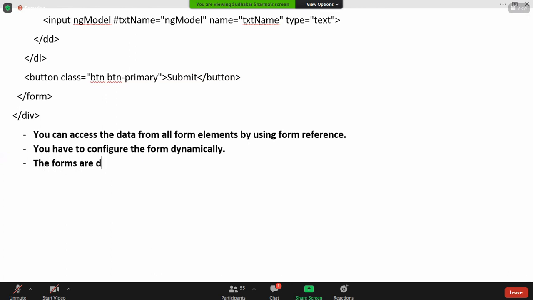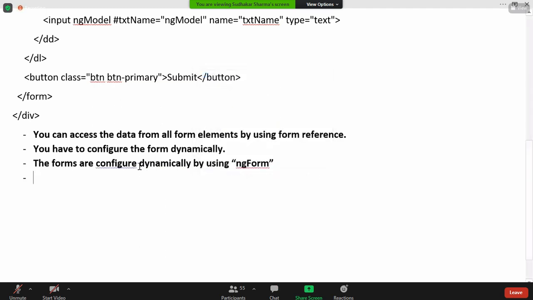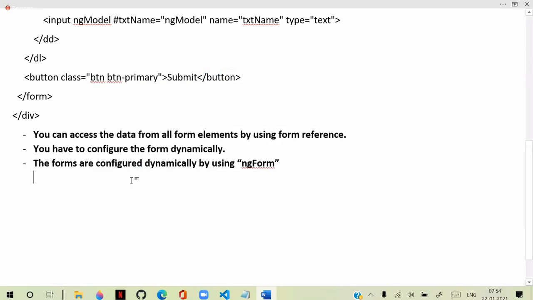The forms are configured dynamically by using ngForm. That means syntactically we have to define the form in this way, and we have to use some reference name: FRM register is equal to ngForm. We have to configure it in this way.